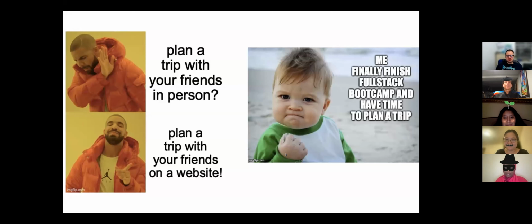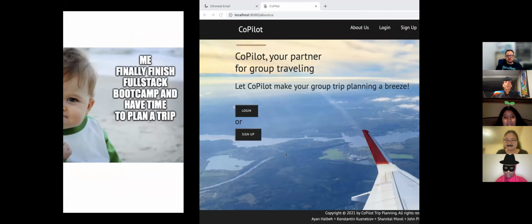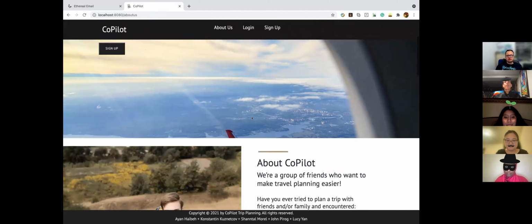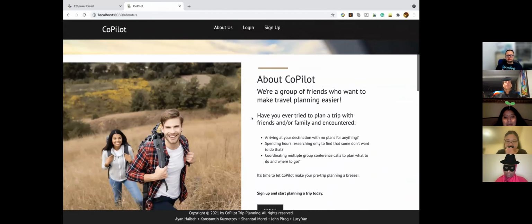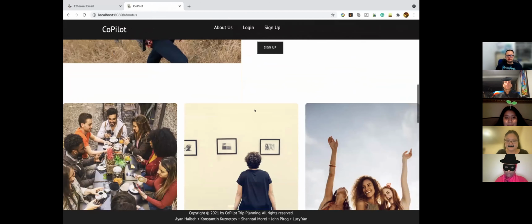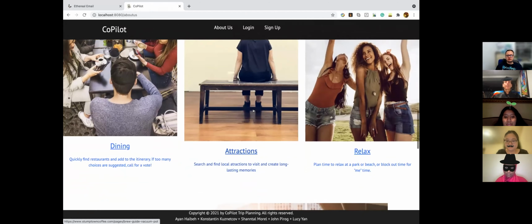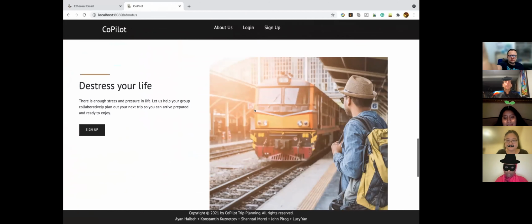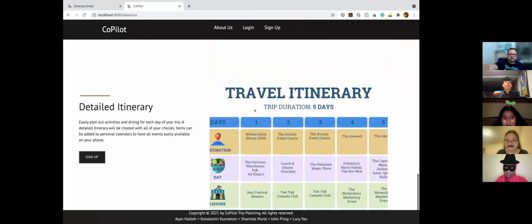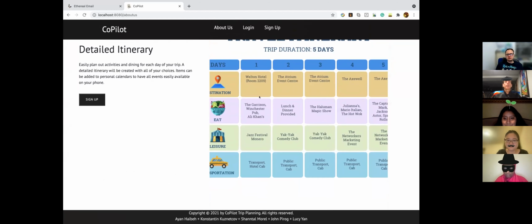Hi everyone, our project is a collaborative travel website named CoPilot, which assists a client in planning a group trip, like for family or business. On our front page, you can read a little bit about us, and we're going to show you what it's like to plan a trip on our site. And this trip will be our group's trip after the full stack graduation. Passing it on to John.